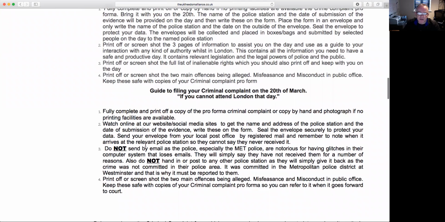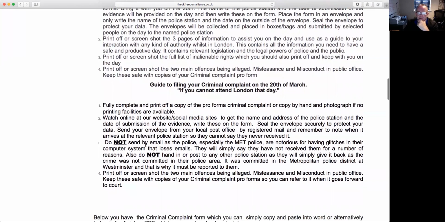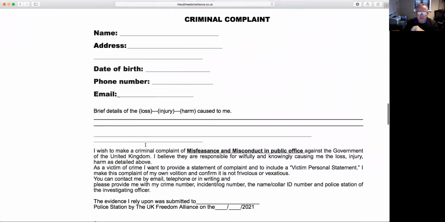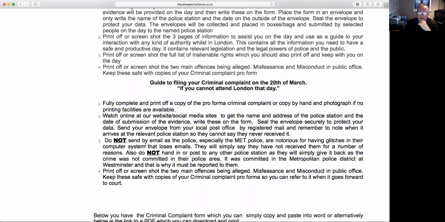Now let's just imagine that you can't turn up on the day. All we want you to do is fully complete and print off the proforma that is down here. So that's this proforma here. Now, if you watch online at our website, we'll give you the name and address of the police station and a date of submission of evidence. All you have to do is seal and securely protect your data. You seal the envelope, and you put the address on after you've completed the proforma.